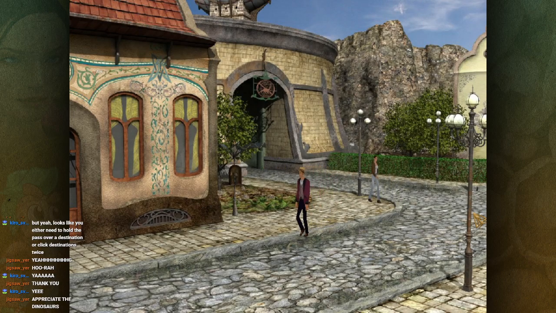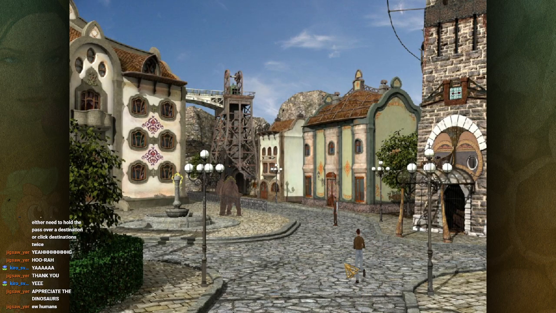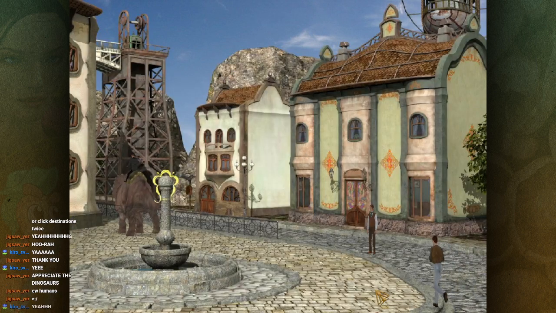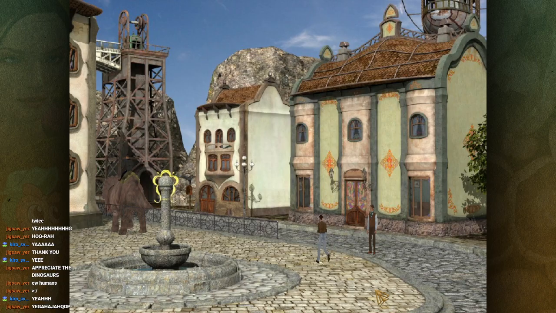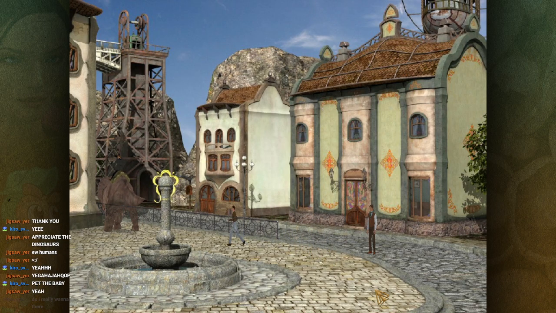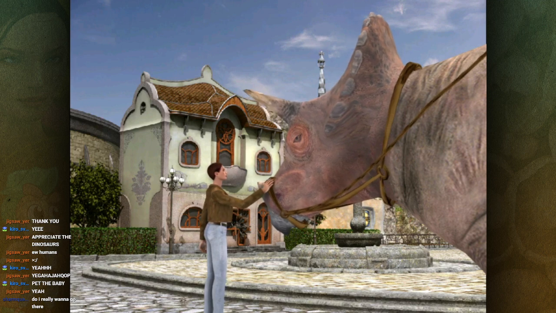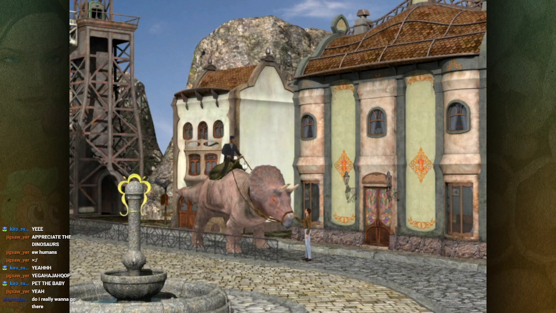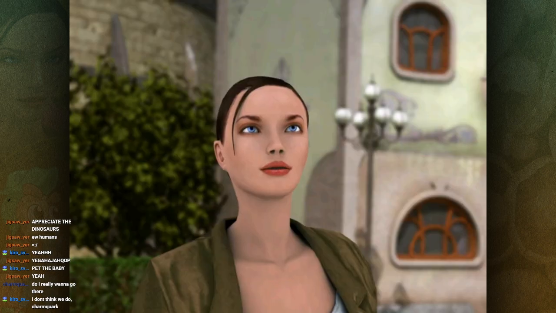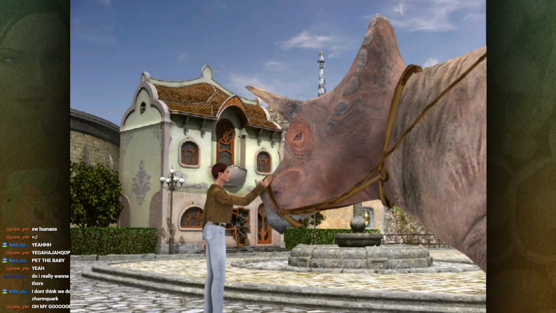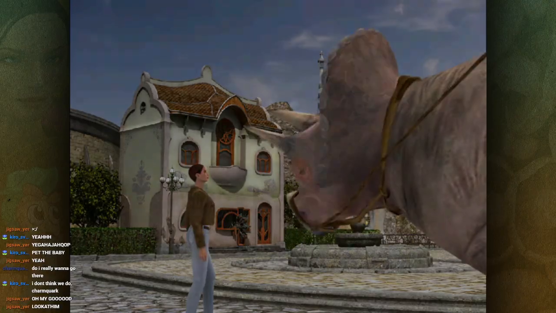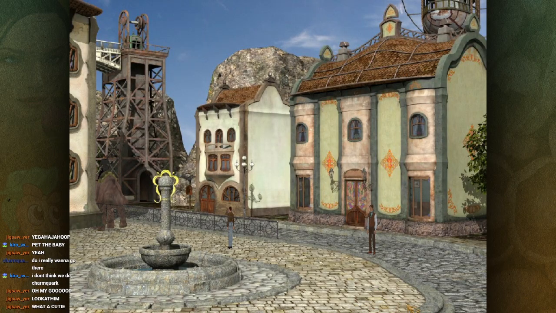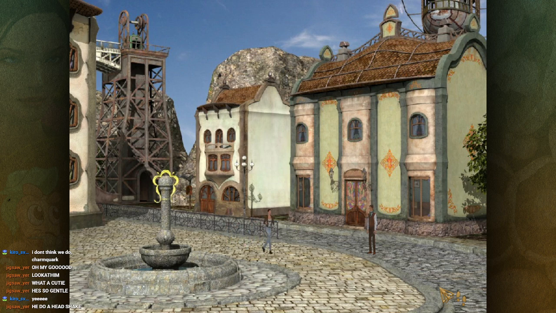Oh, hang on, there's Triceratops. Let's go pet that again. Give Triceratops pets. Pet the baby. It's like a cat. Too much. Liked it at first, but no more. Have to wait for it to leave, so that I can leave. You do a head shake.